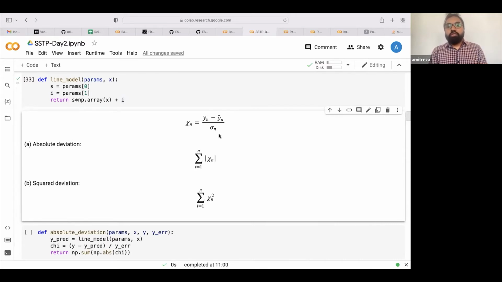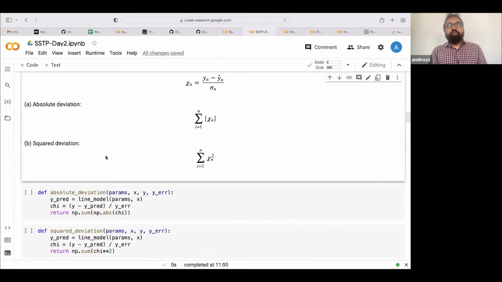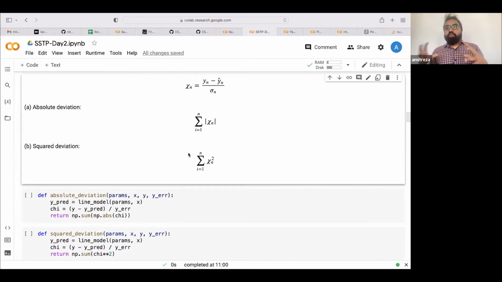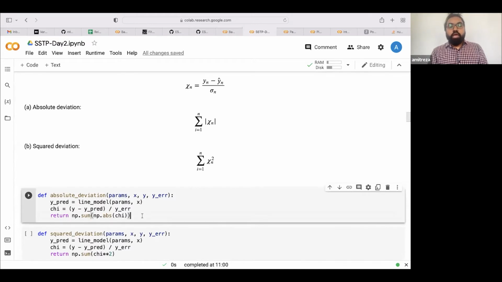So this you can calculate, and absolute is basically you can take the mod of that and take the sum, it's basically absolute deviation, and the square deviation is basically if you take the square of that. So these are the two different noise error representations, and for that we will see what kind of visualization you can get from this kind of error part.